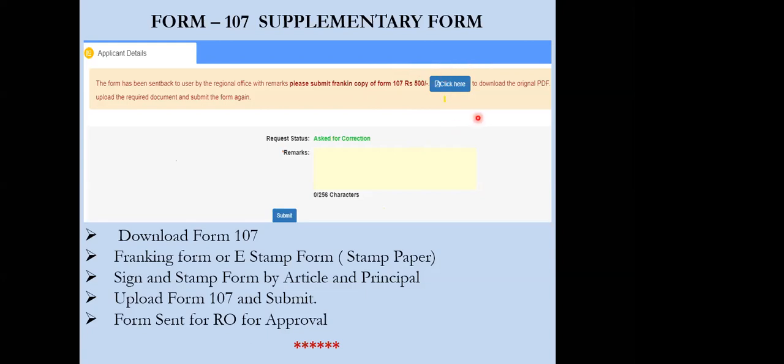Then he will upload this PDF file after the signature from his or her principal. Once the form is uploaded, it will be sent to the RO for approval. Once your form goes for RO approval, you will receive a mail after 2-3 days that your form 107 has been approved by the institute. For example, you have filed your 107 form today, saying your articleship was completed on 15th April, so it will be within 30 days. Now, once 107 has been filed, after 48 hours, the 108 form will also be available.